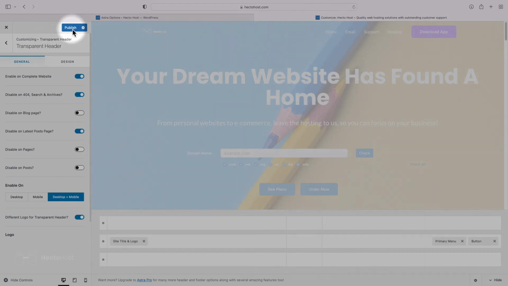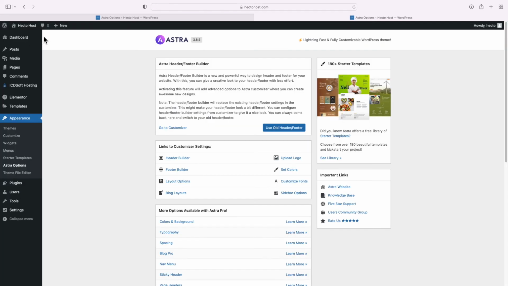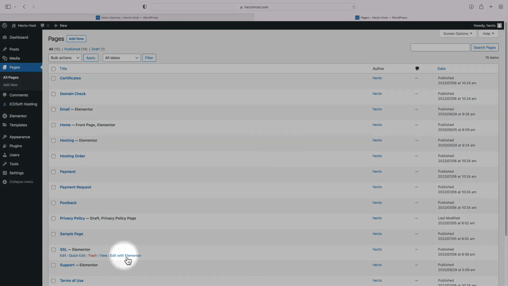Click the Publish button to save our changes. Exit out of the header customizer by pressing the X button. Let's go back to our SSL page to see if that fixed our menu. Pages, all pages. Under the SSL page, click on Edit with Elementor.